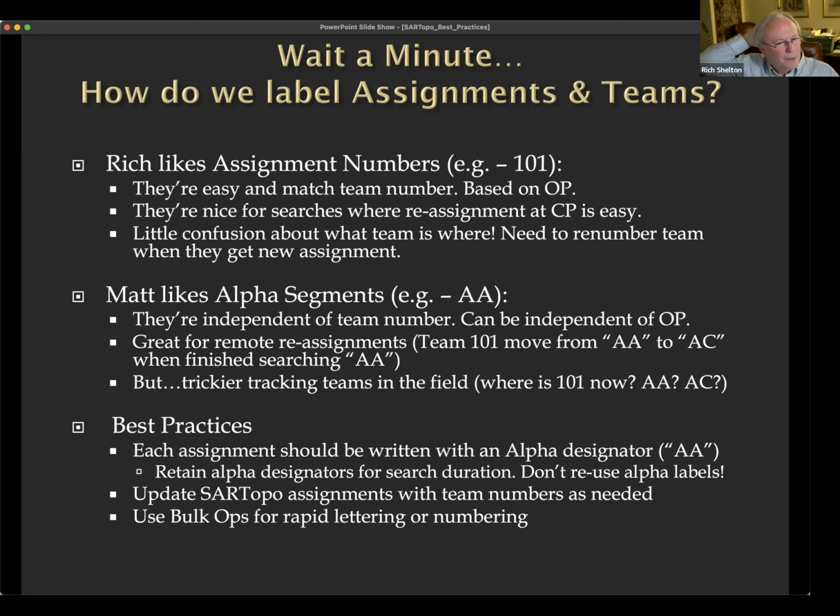That worked pretty well. Matt would say, I live up in the mountains and I don't like to do things that way. I like my assignments to be alpha labeled. Assignment AA, for instance. They're independent of the team number. A team can search multiple segments, AA, AB, AC. Team 101 can search multiple alpha segments. And not only that, you can keep those same alpha segments for the duration of the search.